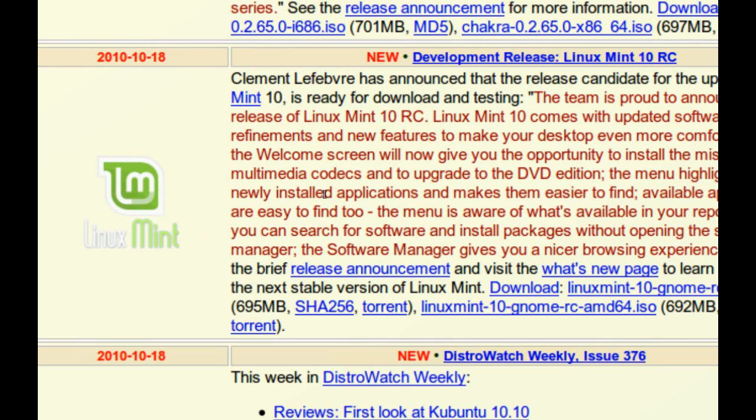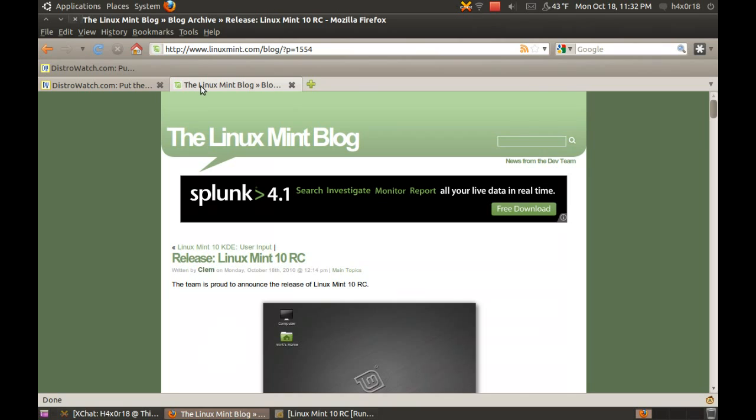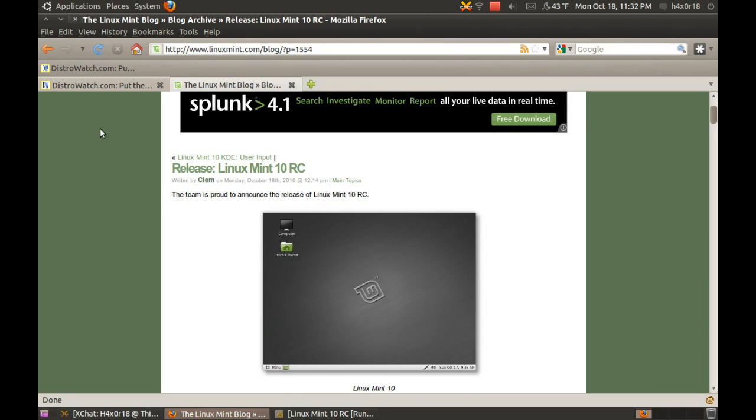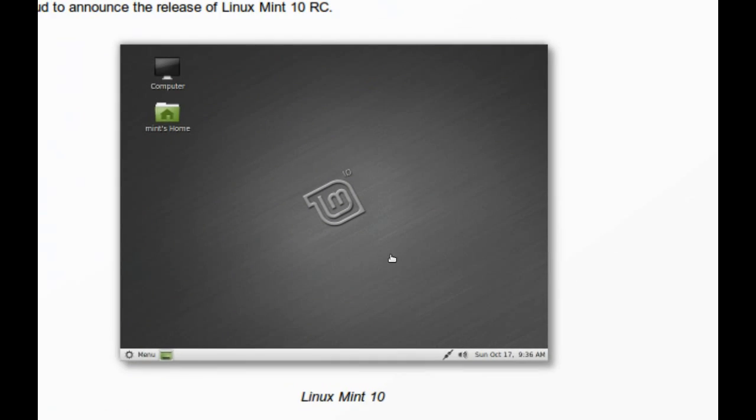So, anyways, I was gonna go over the Linux Mint 10 RC and show you what's been improved and give you an idea and feel of what it's like. So, over to the Linux Mint blog here. This is where I downloaded it and it showed some screenshots and some information. So, the team is proud to announce the release of Linux Mint 10 RC. Yay! And see, there's a picture of it right here.